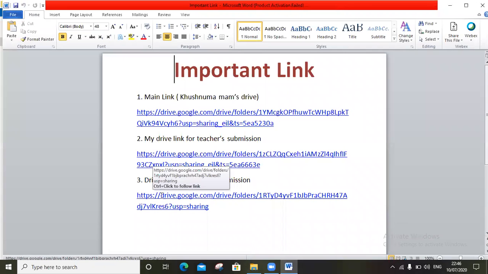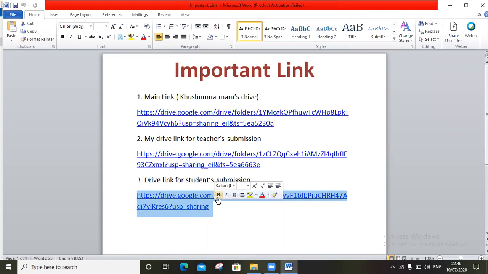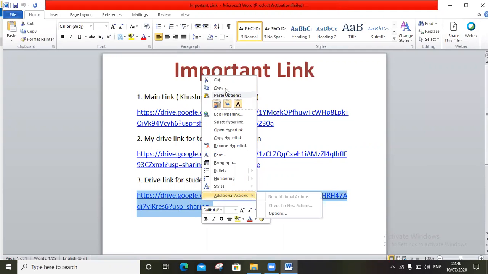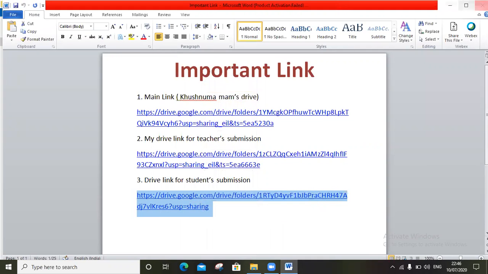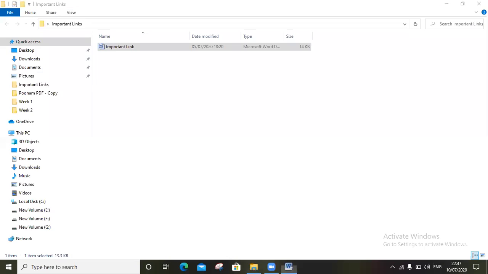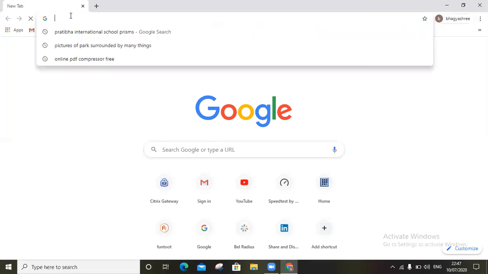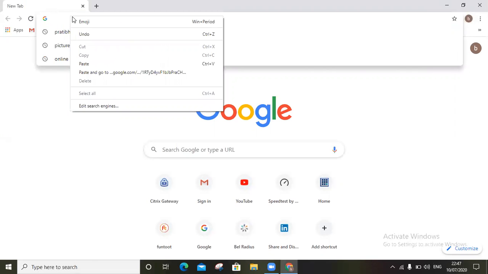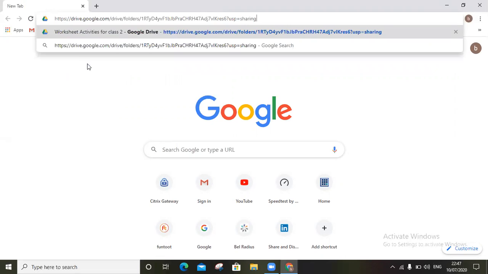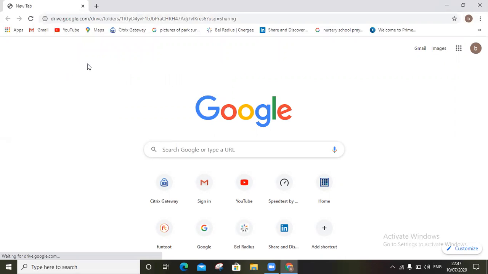Now it will not open if I click here. So I'm going to copy this link. Just close it and put this link in Chrome. Just paste it and press enter.